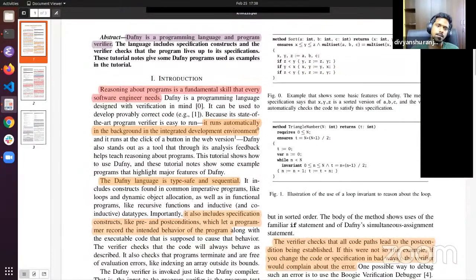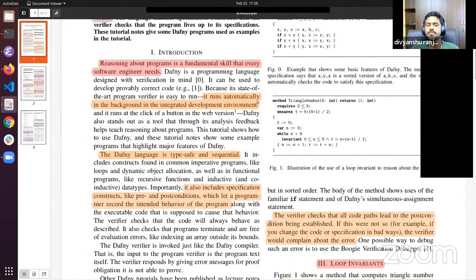One more thing I did not mention is that Dafny is also a typed language, so you have to declare the type of each construct. Besides being functional, object-oriented, and imperative, since Dafny is a verifier, you can have constructs like: this method needs some preconditions, and this method returns some postcondition and maintains it. So whatever behavior you want the program to have, you can specify it.